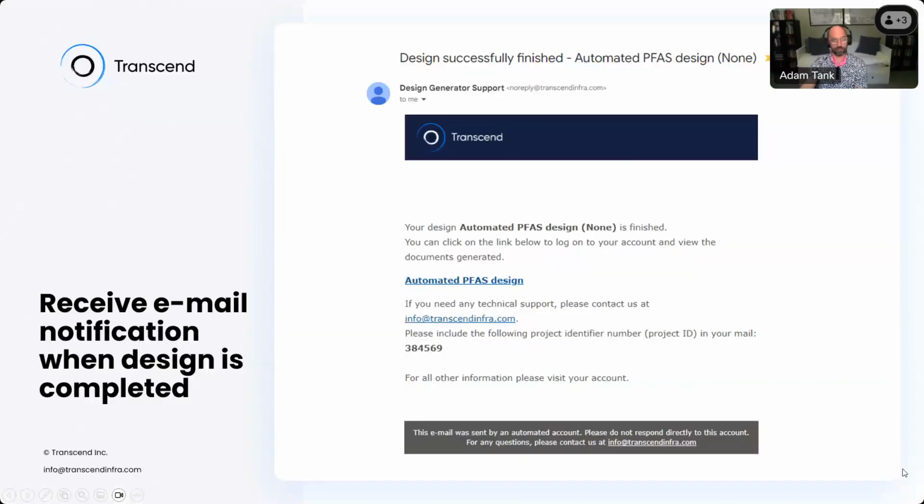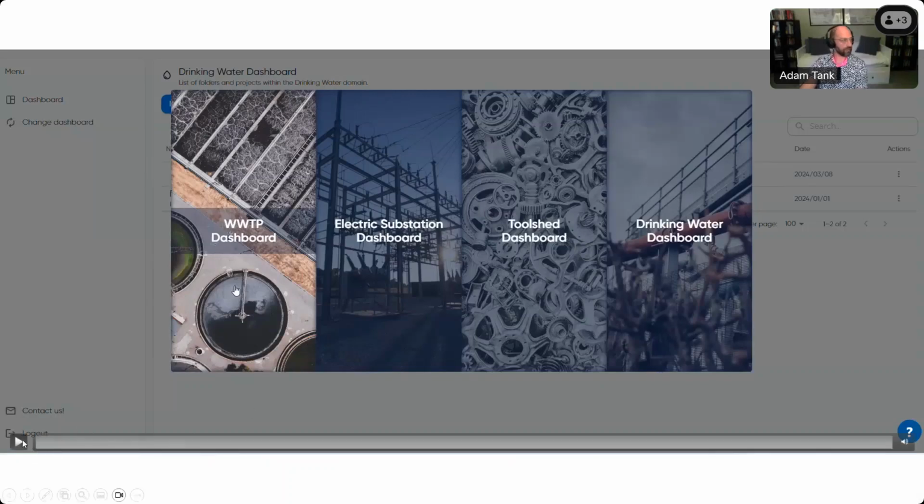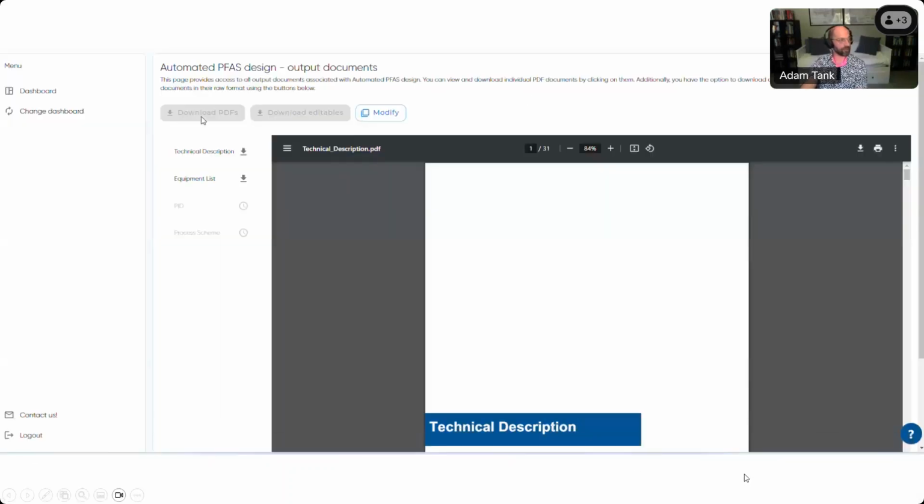All right, so we mentioned in the interface, when the design is done, you will get a notification that says X number of files are ready for this project. You will also get an email that lets you know that your project has been completed. So in this case, this email comes through literally minutes later after running the design, and then you can go in and check your project. So if we look at what a completed project might look like, your ability to download both PDF and editable documents.